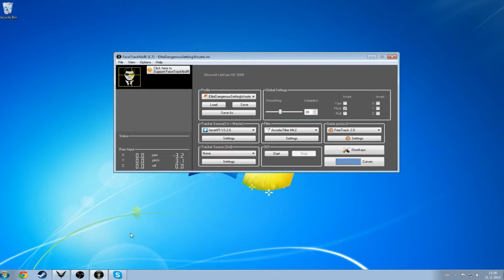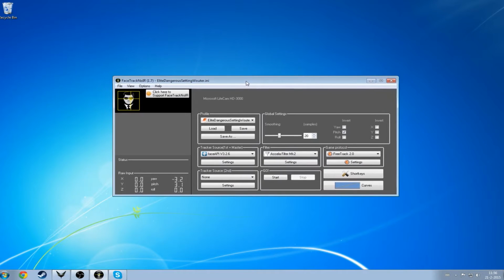I'll talk about what I'm going to say first, and also what I'm not going to say. I've seen many videos on setting up FaceTrackNoIR, and most of them don't talk about setting up the curves and setting up the program so that it does just the thing that you want it to do. The first time I downloaded it and I tried it, it didn't work for me.